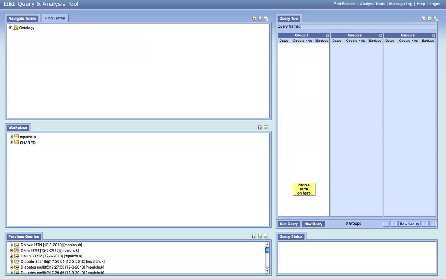i2b2 is an ad hoc query builder for querying patient data that was accumulated at the point of care. At the Morehouse School of Medicine, the system is loaded with data from the EMR that is in use at the School of Medicine. Specifically, the data that's available for querying contains demographics information, diagnoses, problems, procedures, selected laboratory tests, and medications.